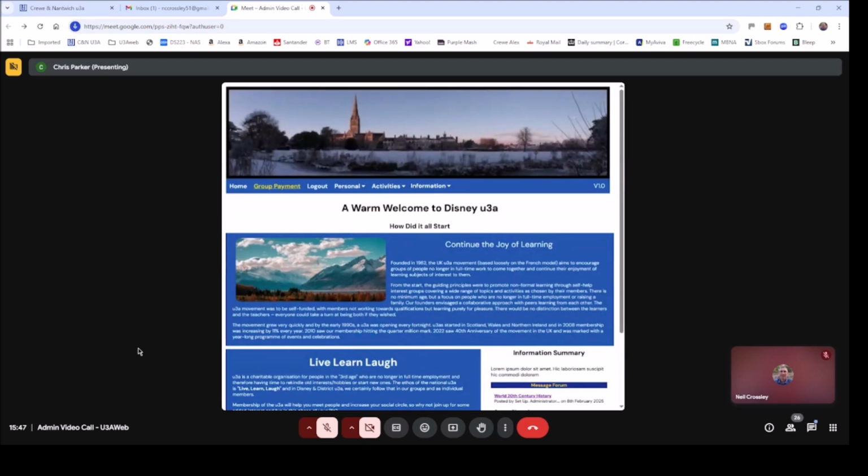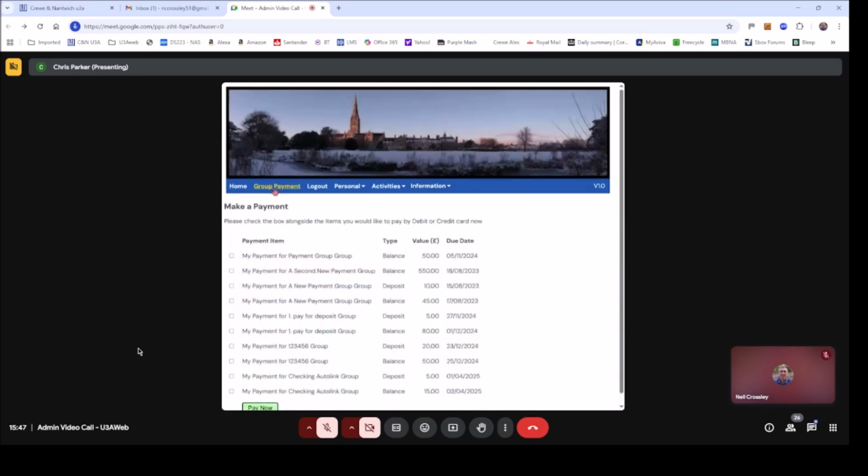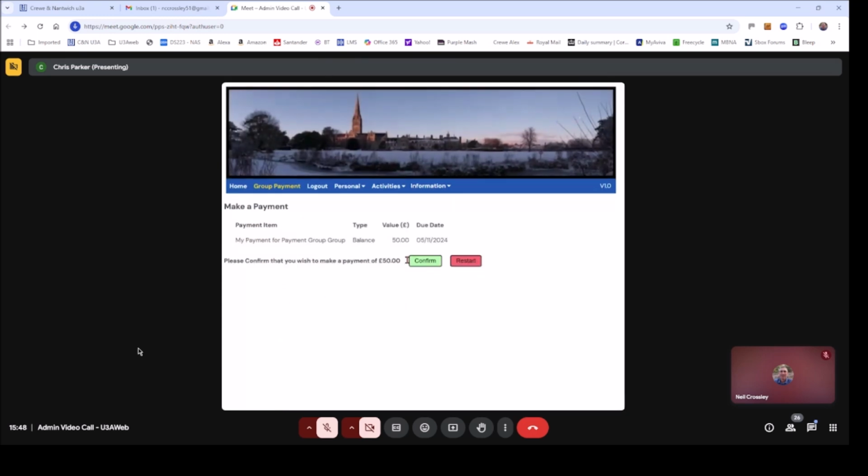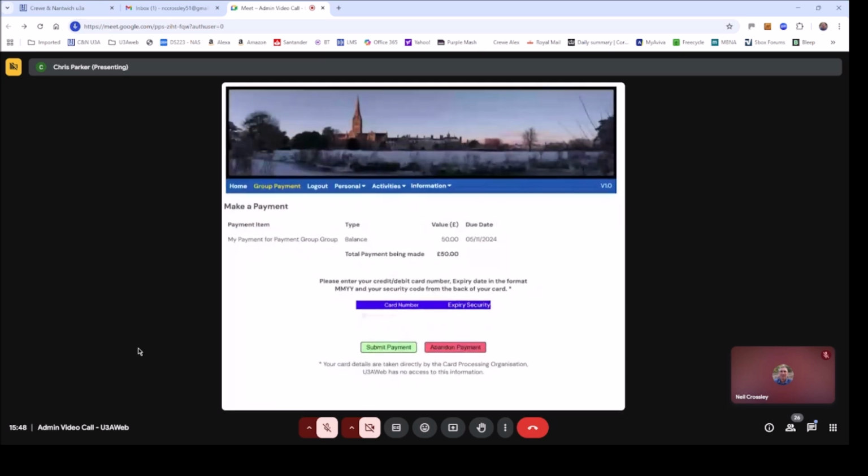And the page that comes up is very much what you'd recognise in the current one. There you select the items and you go pay now, and then you get the payment page in exactly the same format as it is at the moment. I can just click on that one and confirm £50, and you just get the pay and put the card number in.